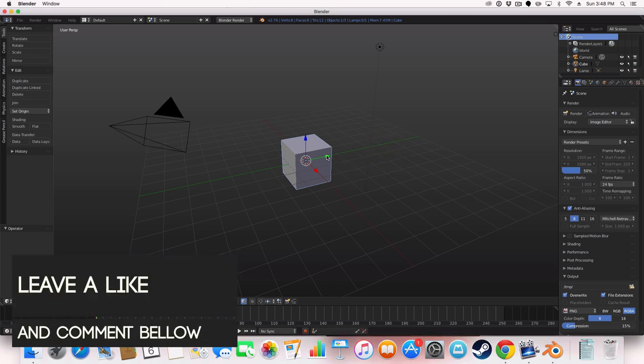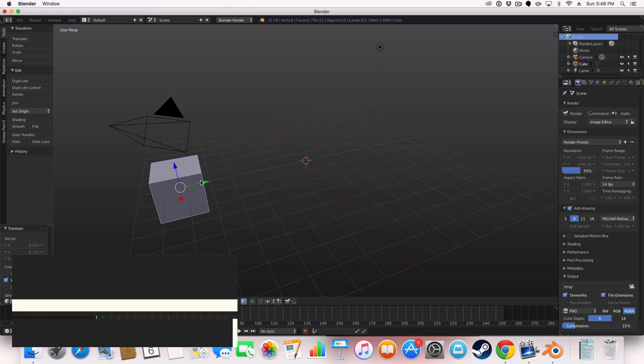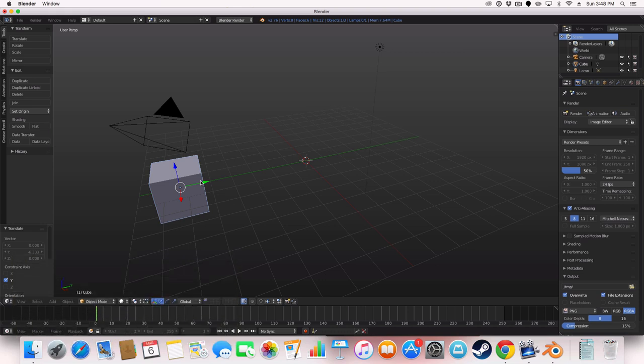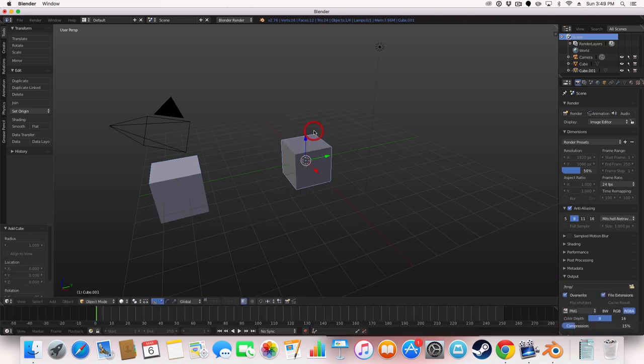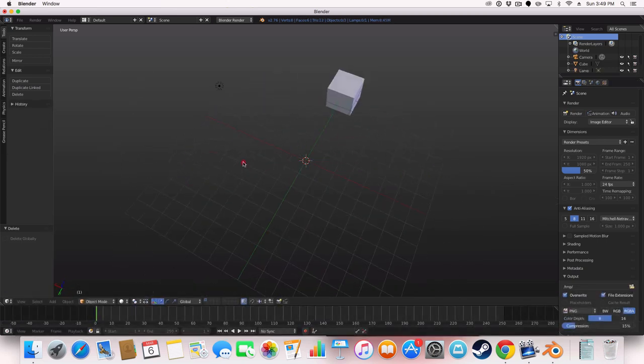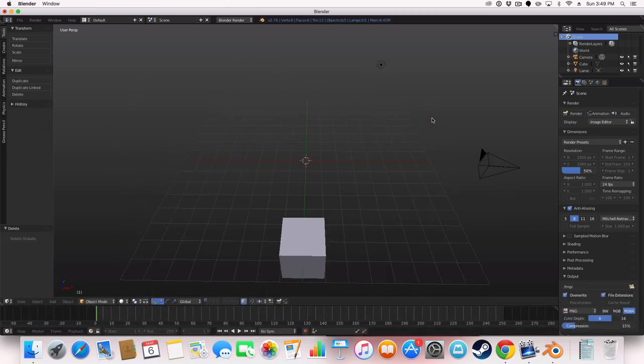So, all your objects will appear or spawn where your 3D cursor is. So it's default set to the center of your whole scene. You add a cube, it'll appear exactly in the center. Same with any other objects or curves, etc.